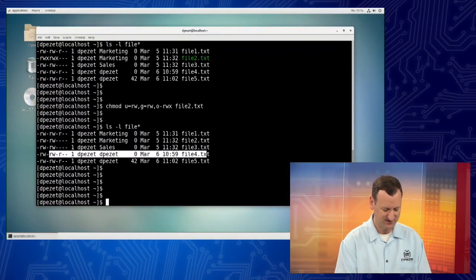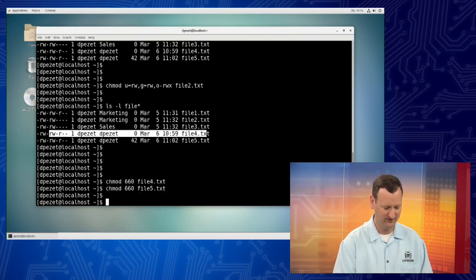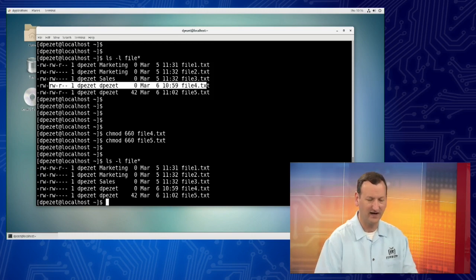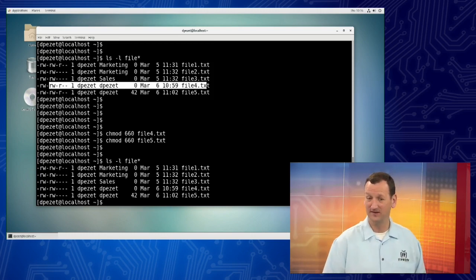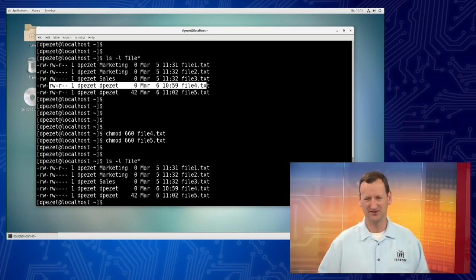So what I would do is say chmod 660 file4.txt and run that, and then do the same thing for file 5. I could have used a wildcard there and saved some time, but we'll do it that way. And now when I look, I can see those permissions have been taken away from the other, but we had to use the number format. The number format might be a little bit shorter, but it's harder to remember those numbers, and that's where the letters really come in handy.